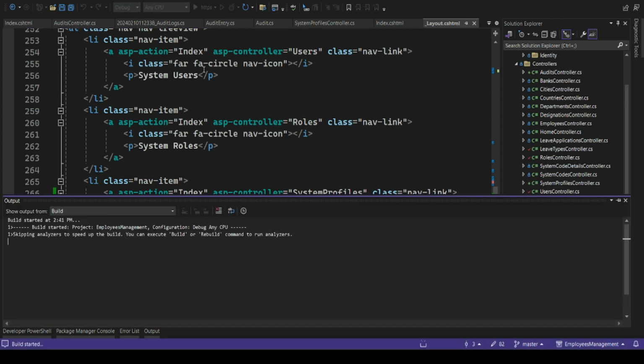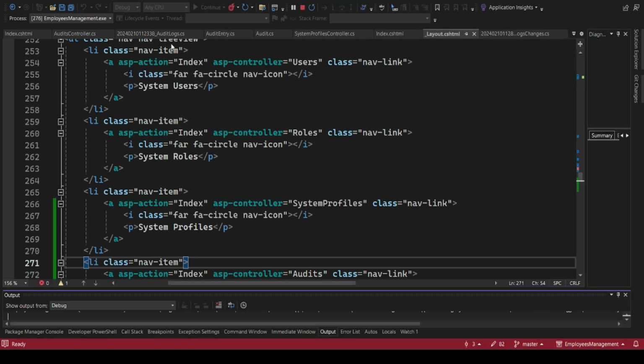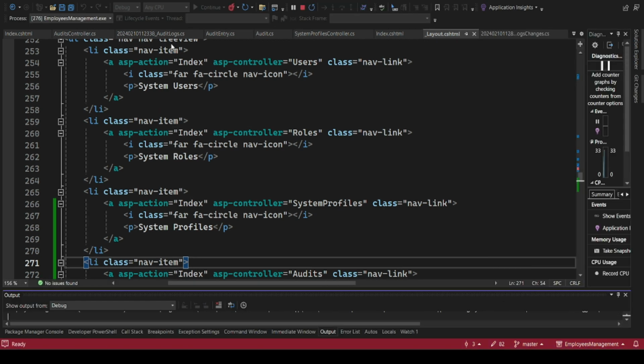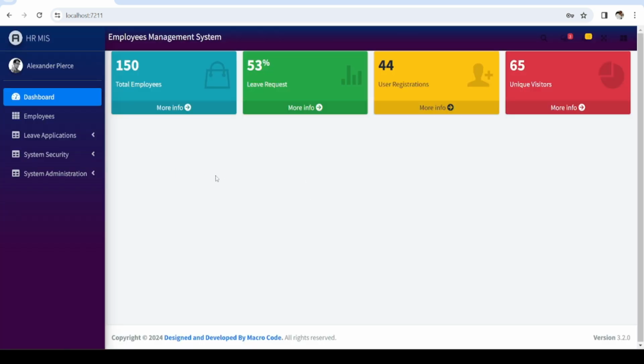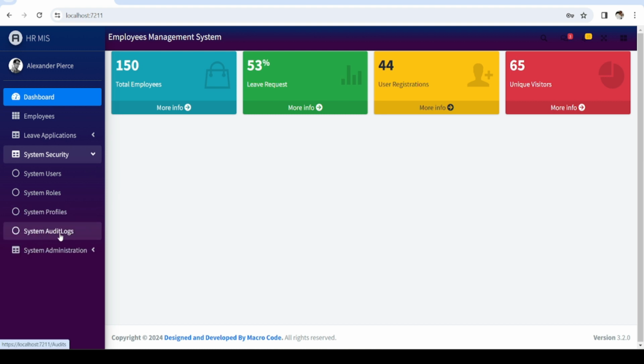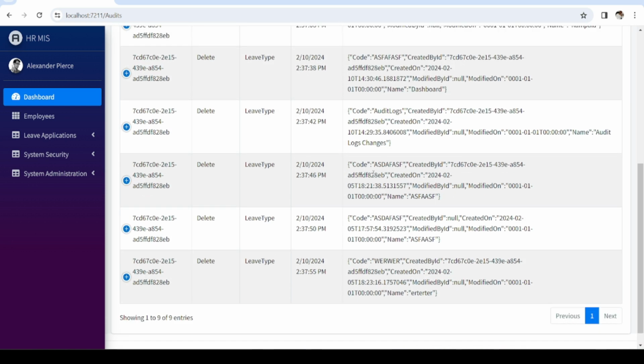So if we go back now, we launch our application, we should be able to see all those audit trails that we have within our application. And if we open them, then we'll be able to see all the details. So let me just open that and see if we have anything. So there we go. If I go to system security, then we'll have the system audit logs. If I click audit logs, you'll be able to see we have now these entries.